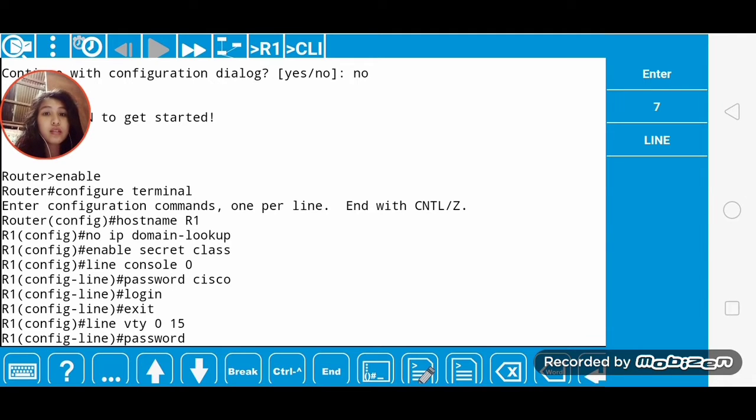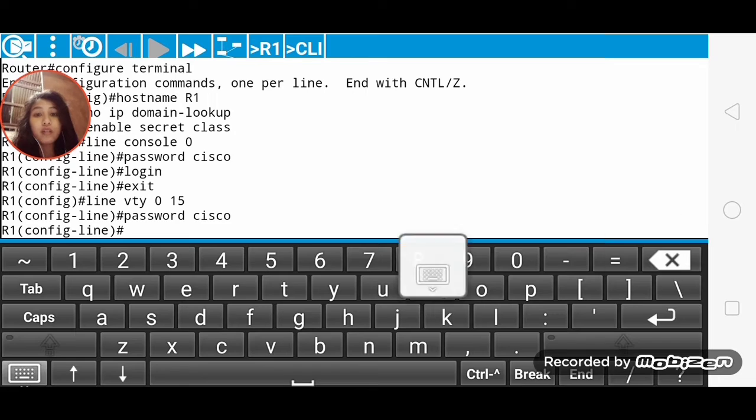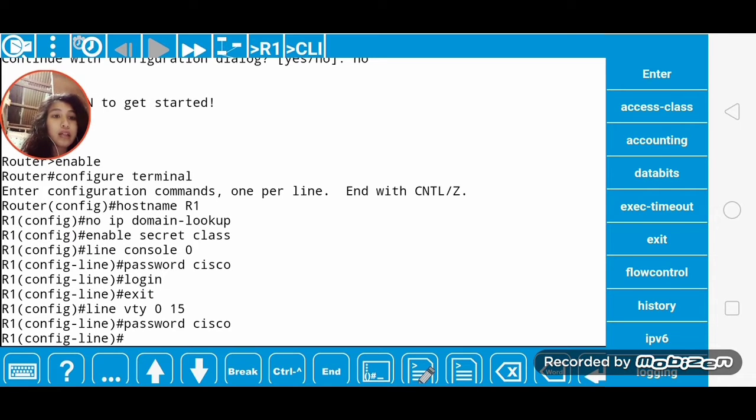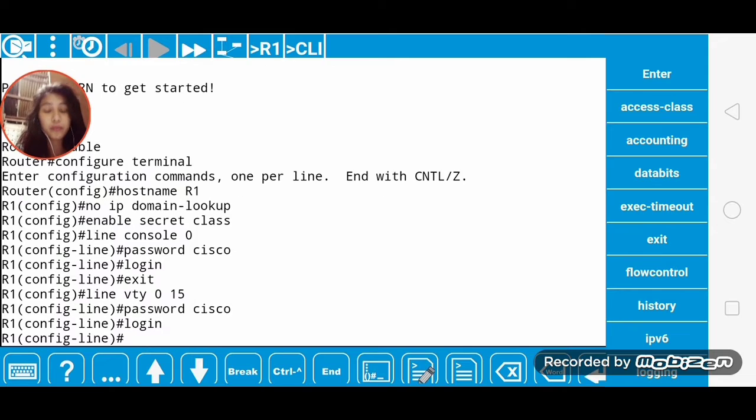Okay, after that we will assign the password. Password is Cisco, enter, and the login command, enter.